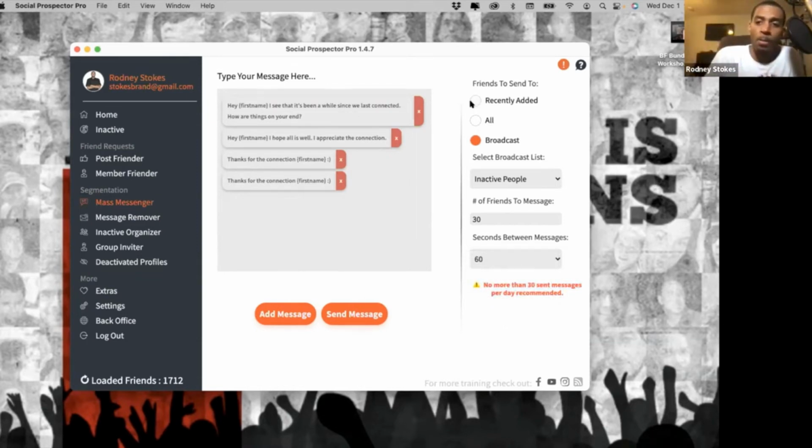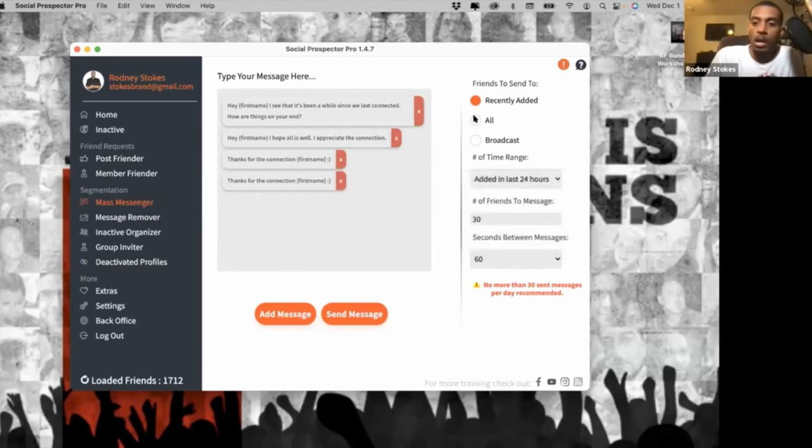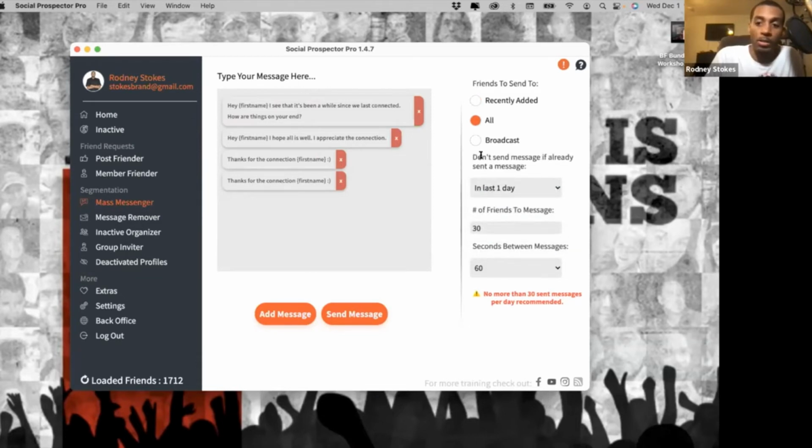Okay. Also, you can send to people you recently became friends with. So recently added within the past 24 hours up to the past 3 months. You could choose to send to all your friends, but it says don't send message if you've already sent in the past 1 day up to the past 3 months. So we give you a lot of options.